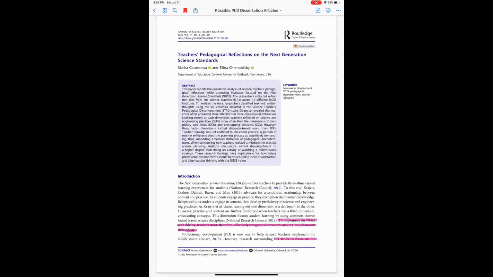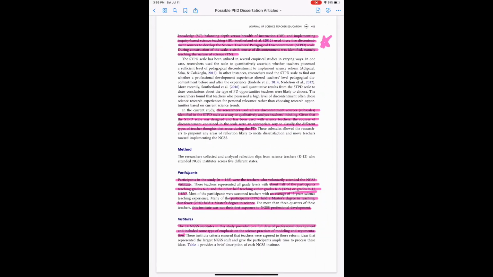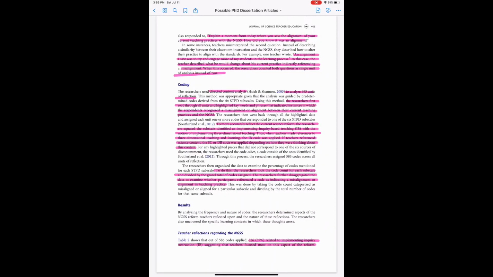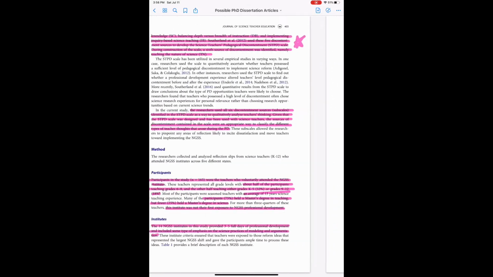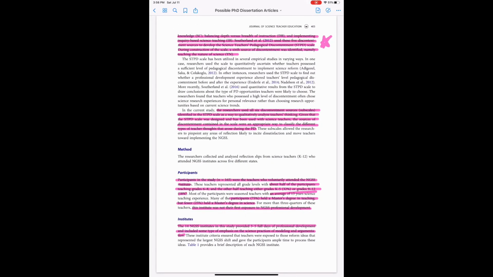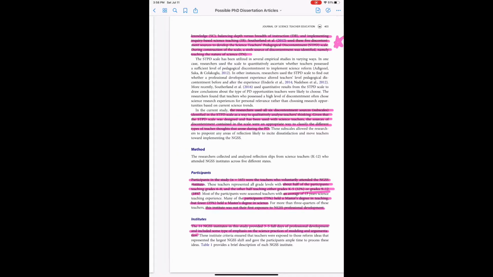My topic is most likely going to gear towards some sort of science education, whether it's pre-service teachers or in-service teachers and their professional development. So that's where I'm going to focus the majority of my reading. I still have not decided on a complete theory yet.